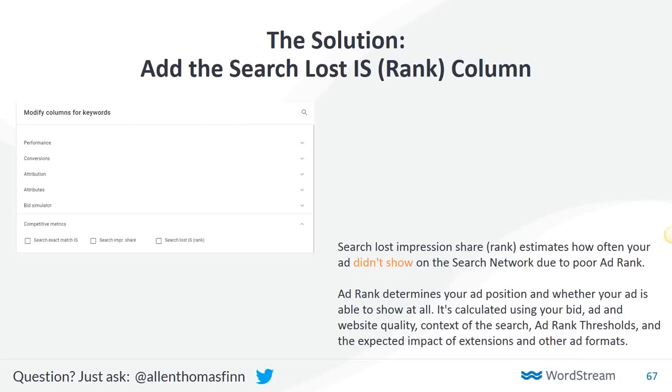is to implement the ad search lost impression share due to rank column at the keyword level within Google Ads. So this is going to estimate how often your ad didn't show due to poor ad rank. And just as a refresher, ad rank is what determines your ad position and whether your ad is able to show at all. And it's calculated using bid, ad and website quality, context of search, ad rank thresholds, and the expected impact of extensions and other ad formats in the auction.